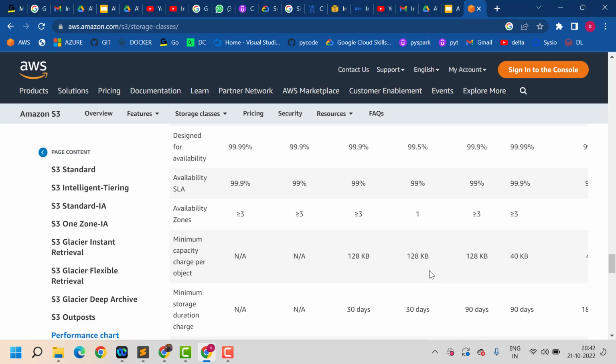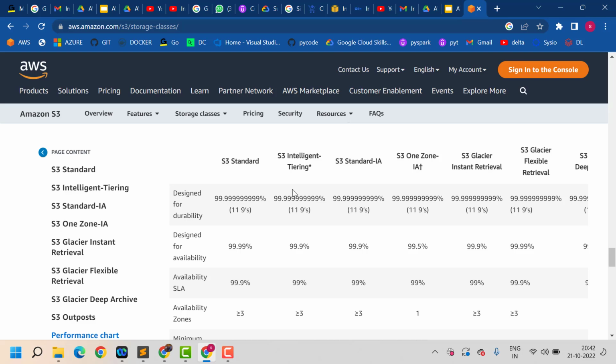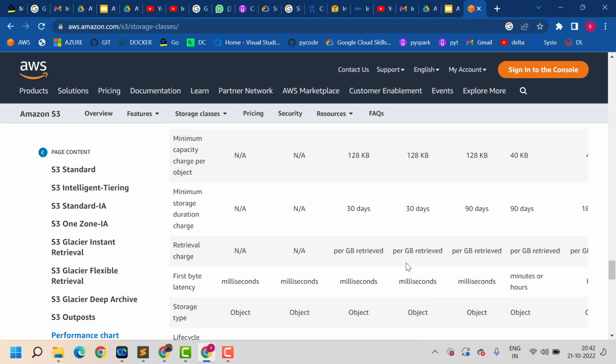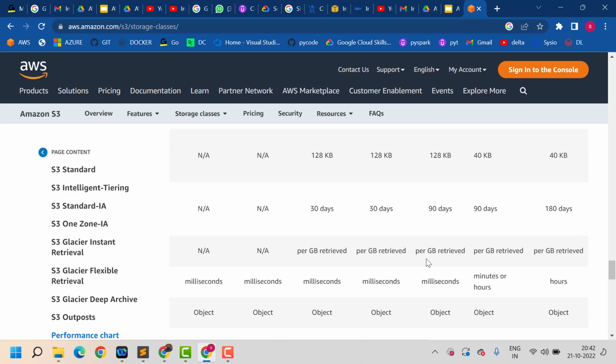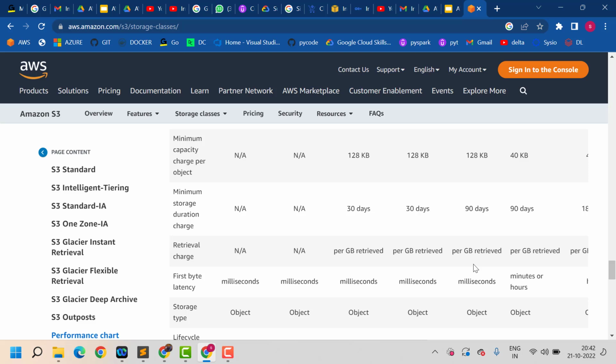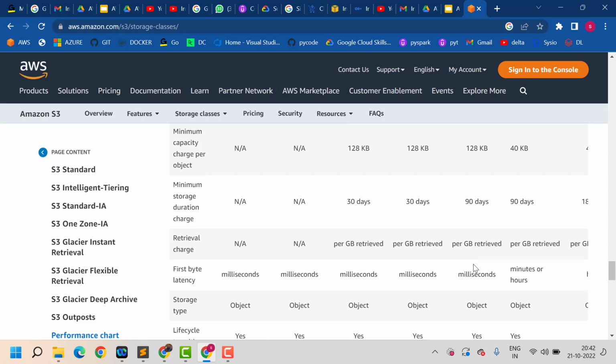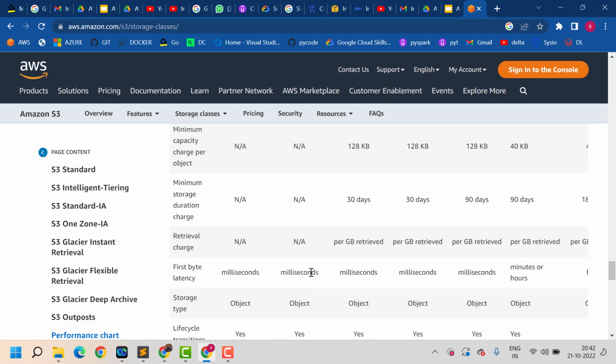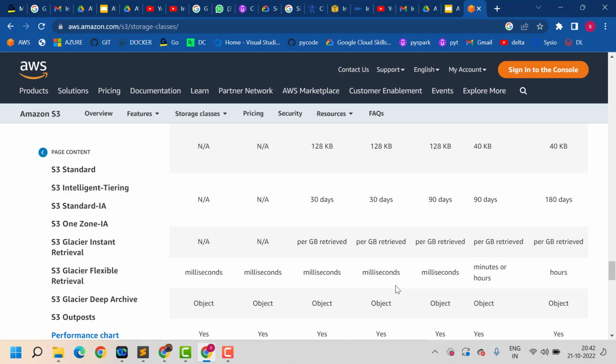There is a minimum storage duration, as I was telling you. For standard S3 and intelligent tiering, there is no minimum duration, but for the rest there is 30 days, 90 days, and 180 days respectively, as we have discussed. And there are retrieval charges per GB of data that is retrieved. There is a charge, and based on what kind of storage class you select, the retrieval cost would be there. And data is accessed in milliseconds, except for Glacier.